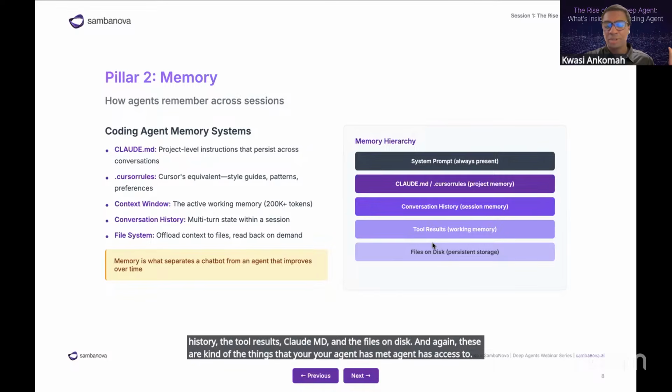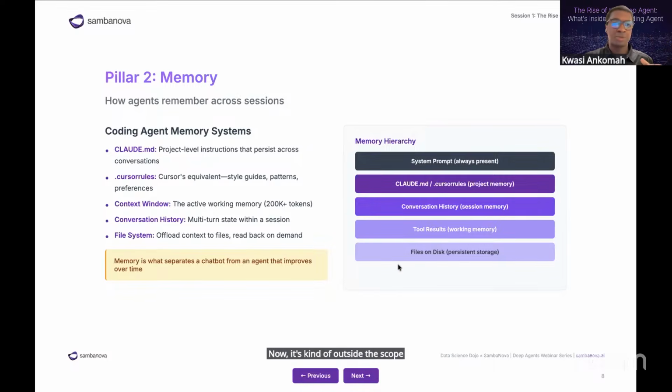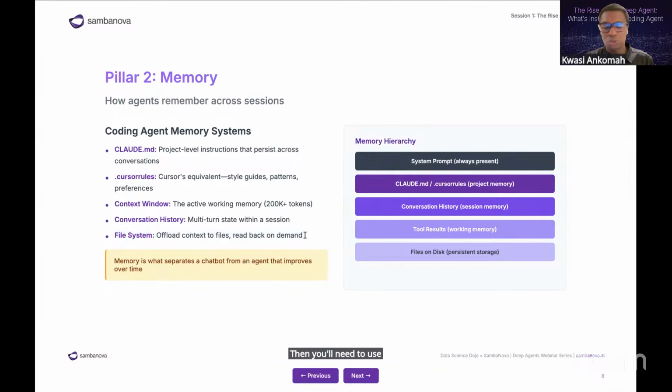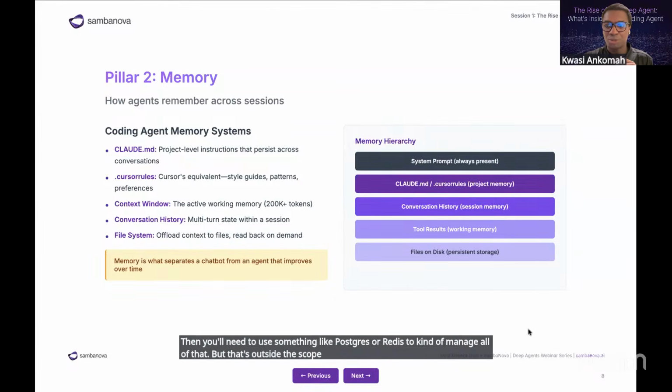Now, it's outside the scope of this session, but if you're putting these things into production, you need to think about where you store these things, right? So if you've got a file system, this is likely in production not going to be on your local PC. It will be for an agent like Claude Code, but if you put something in production for your users, then you'll need to use something like Postgres or Redis to manage all of that. But that's outside the scope of that and is more about production. Okay, let's move on.